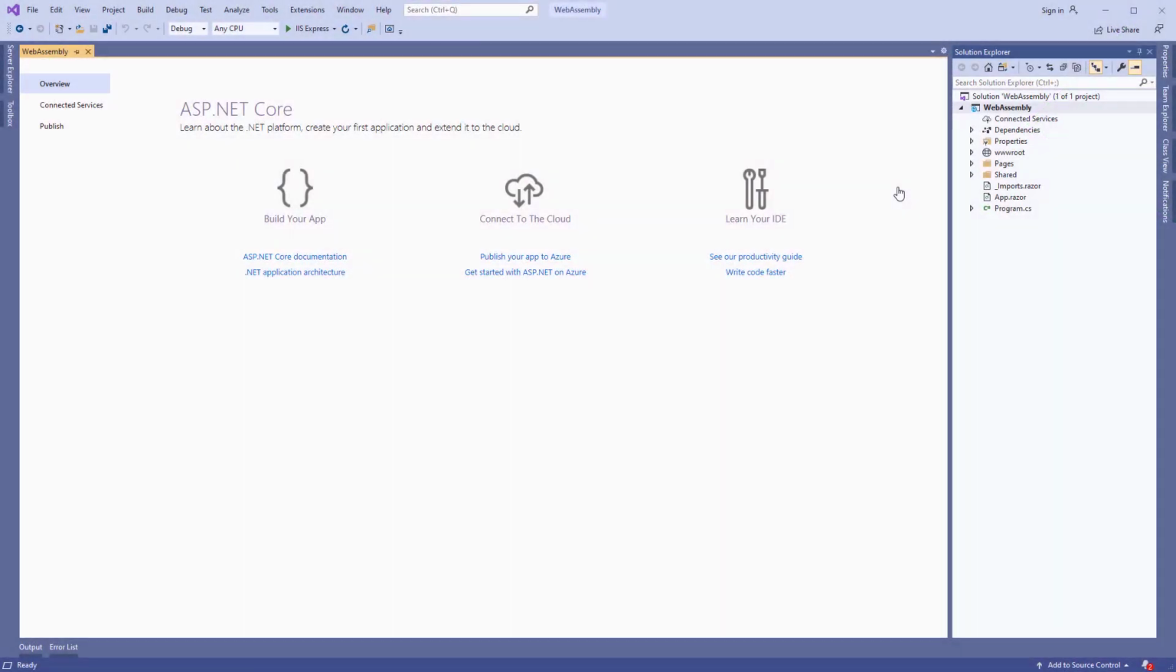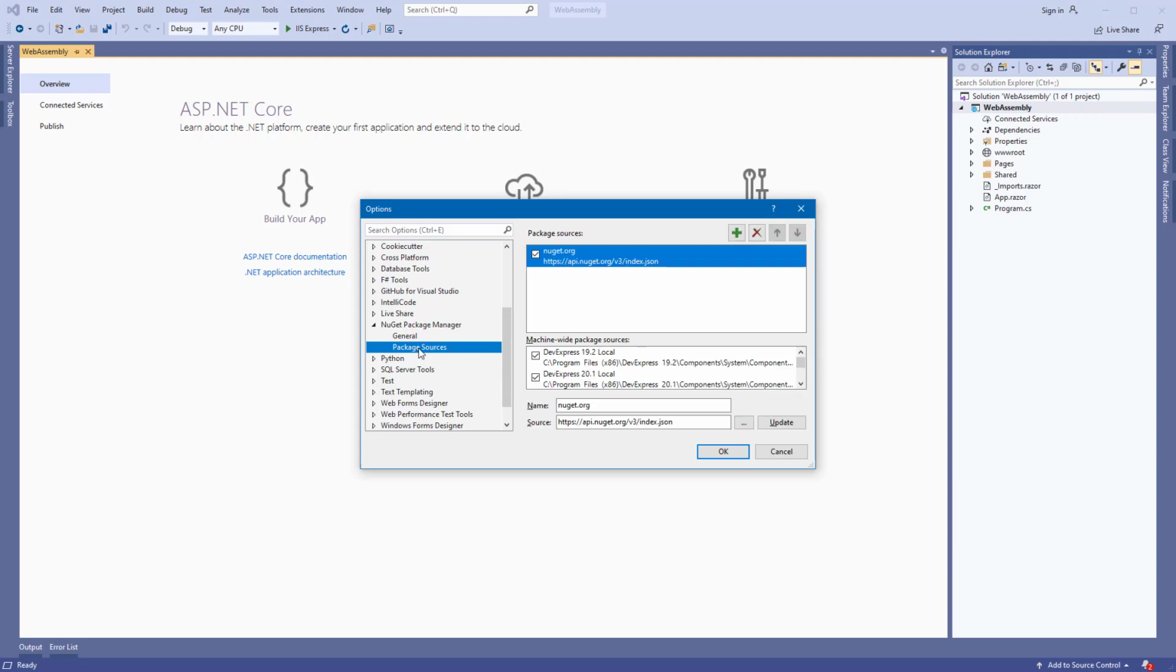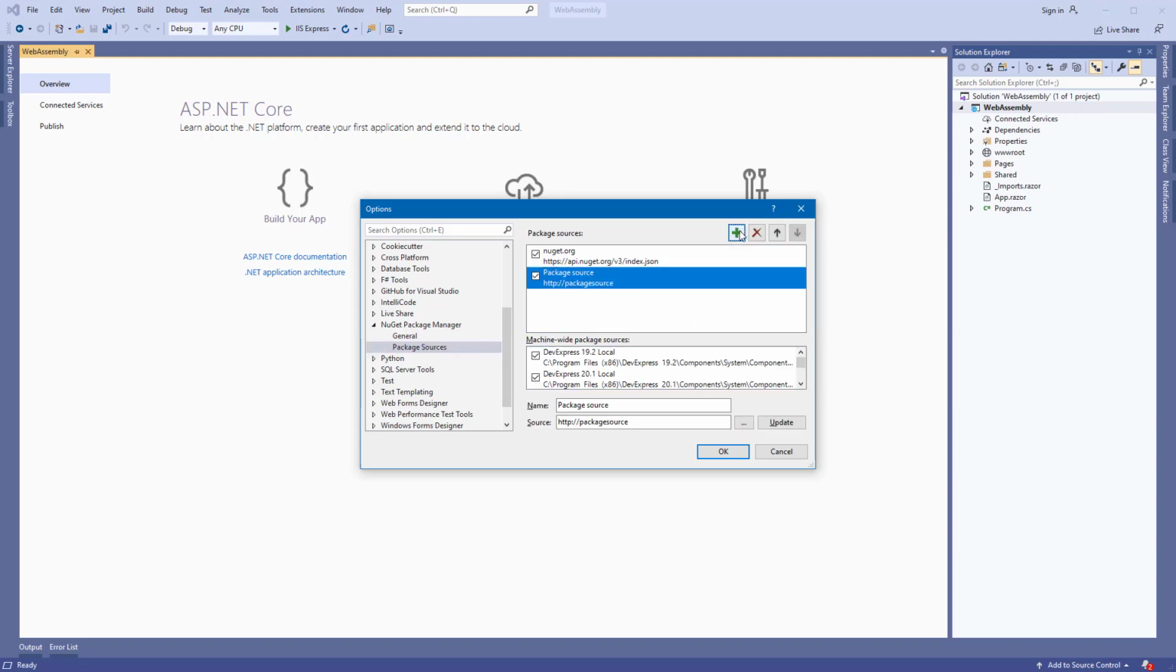In Visual Studio, go to Tools, NuGet Package Manager Settings, and navigate to NuGet Package Manager, Package Sources. Click the plus sign in the top right corner to add a new NuGet package source. Specify the NuGet feed name and paste your personal link to our NuGet feed into the source field. Let's make sure the NuGet.org package source is also enabled.